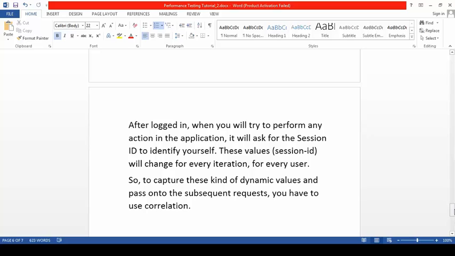You simply cannot pass the same session ID as a hard-coded value to the server every time, because your session ID is going to expire from the next time you log in. So it has to be dynamically handled. That is why correlation is used.